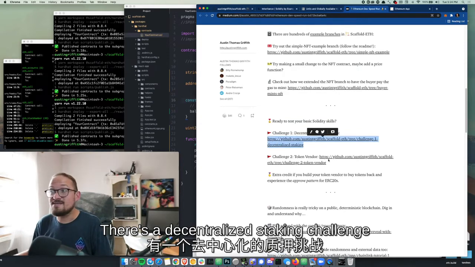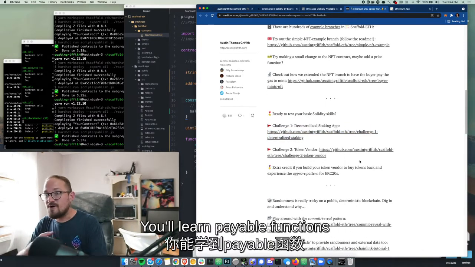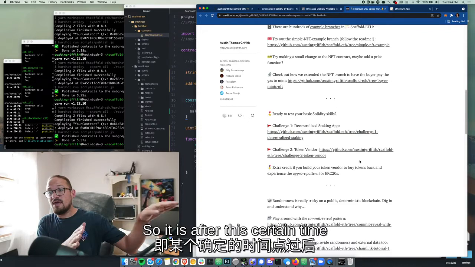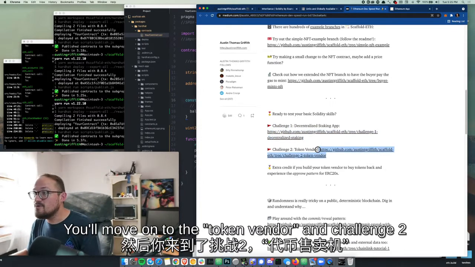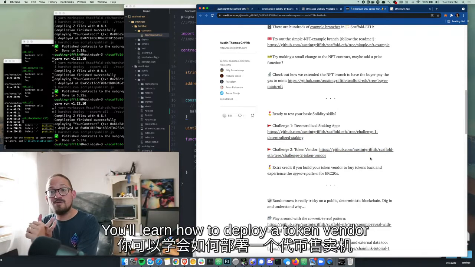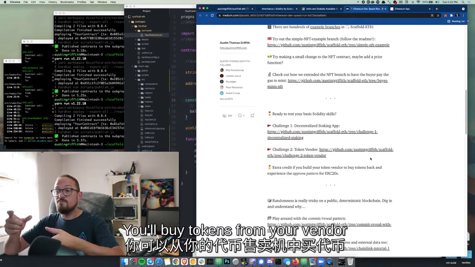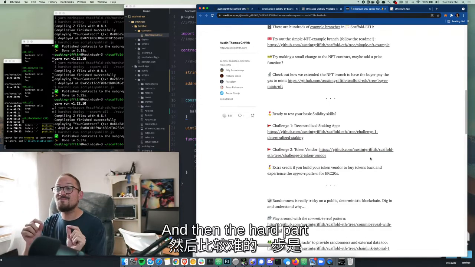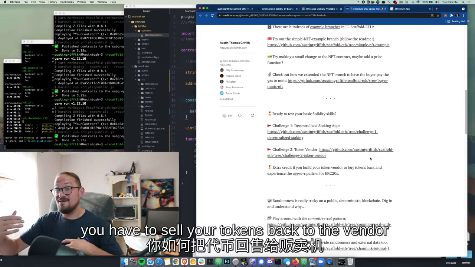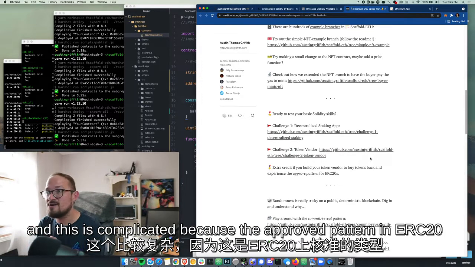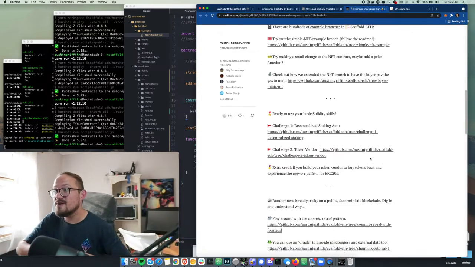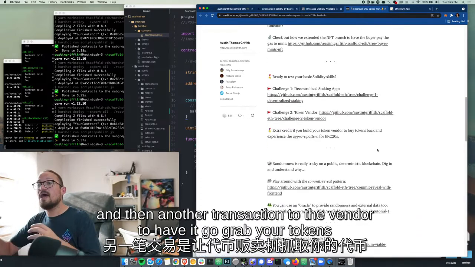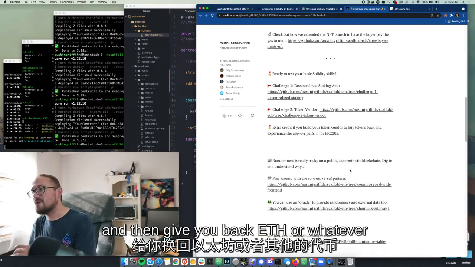There's a decentralized staking challenge. You'll learn payable functions. You'll learn block time. So is it after this certain time? Then let's execute something else. You'll move on to the token vendor in challenge 2, where you'll learn how to deploy a token. You'll learn how to deploy a token vendor. You'll buy tokens from your vendor, and then the hard part, you'll have to sell your tokens back to the vendor. And this is complicated because of the approve pattern in ERC20. It's actually 2 transactions. One to the token contract to approve, and then another transaction to the vendor to have it go grab your tokens and then give you back ETH or whatever.